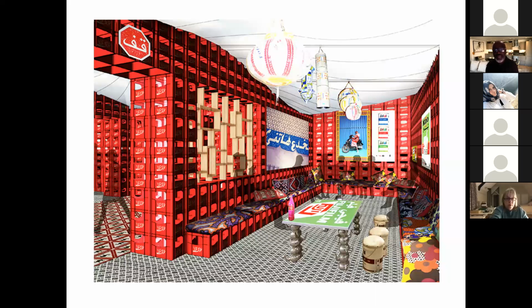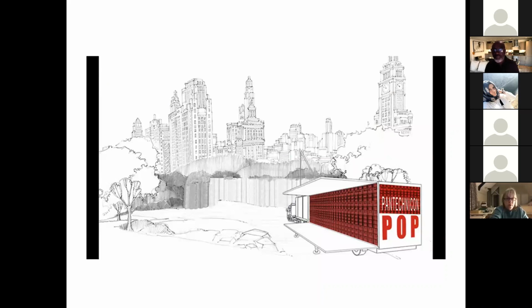So we designed a riad which had structural elements made from Coca-Cola crates. They took the form of a traditional courtyard entrance with a meeting space at the back and a circulation space in the center. We then took this idea of a portable building for the second of our found spaces projects, which was called Pop Pantechnicon. Pantechnicon is a mobile visual device.